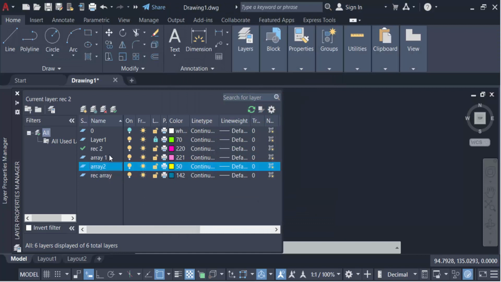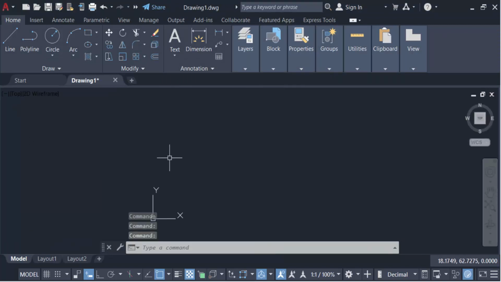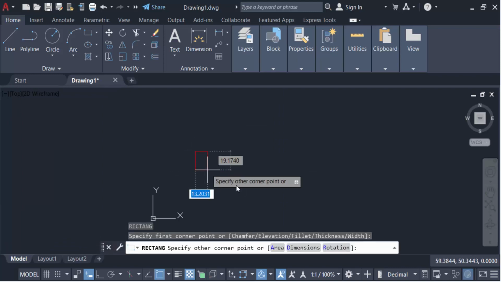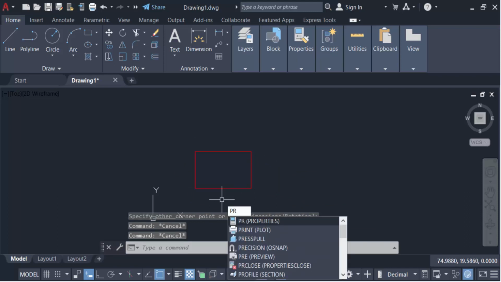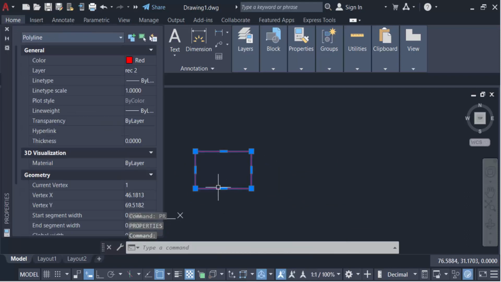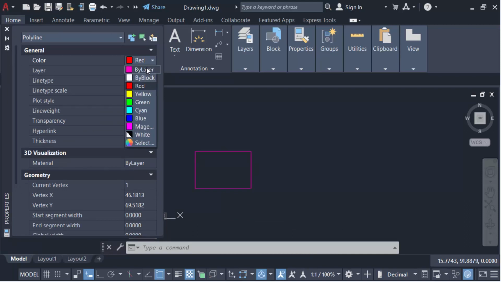Now I create a rectangle, and go to the properties of this rectangle. I change the layer to rectangle 2, and make the array 1 layer, and close it.